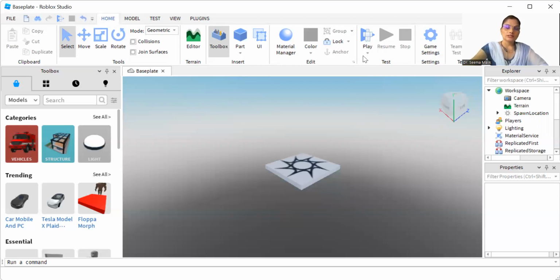Now, see, there are three options when you play it. For playing it, you need to go to your Home section. There is your Home section on top: Home, Model, Test, View. When you click on Home, there is a Play option. When you click on the small arrow, there are three options: Play, Here and Run. When you test your project, you should always go for Run. And when your game is ready to play, only then you can go for Play. So let me click on Play.